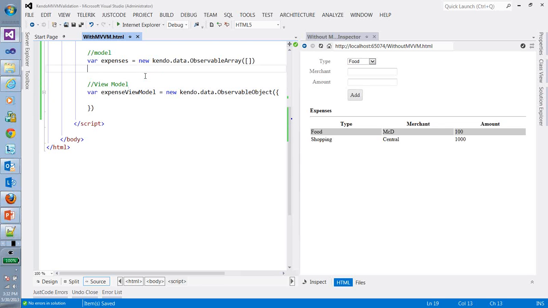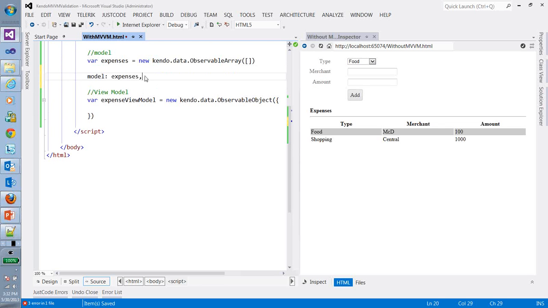So now what we do is, in the view model, we'll go and say, hey, view model, your model is actually expenses. So that's all we have to say. Now the view model knows that it is working on expenses.